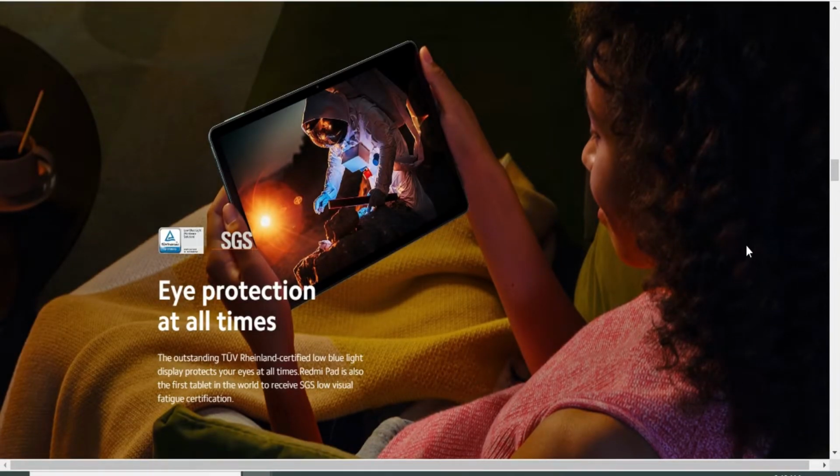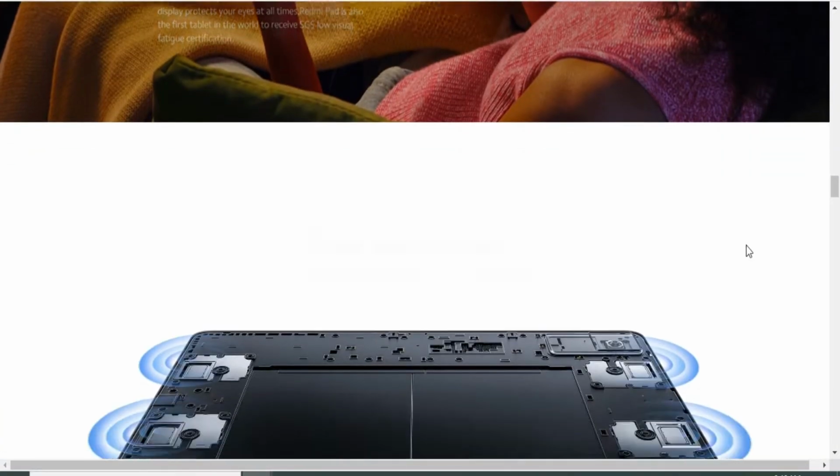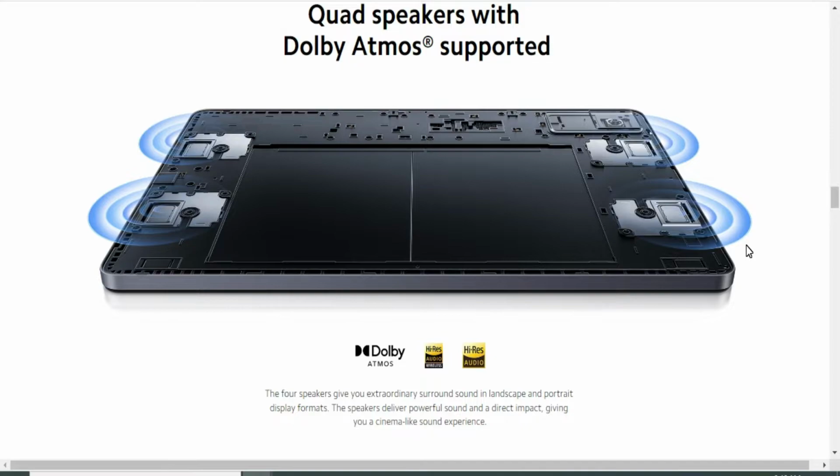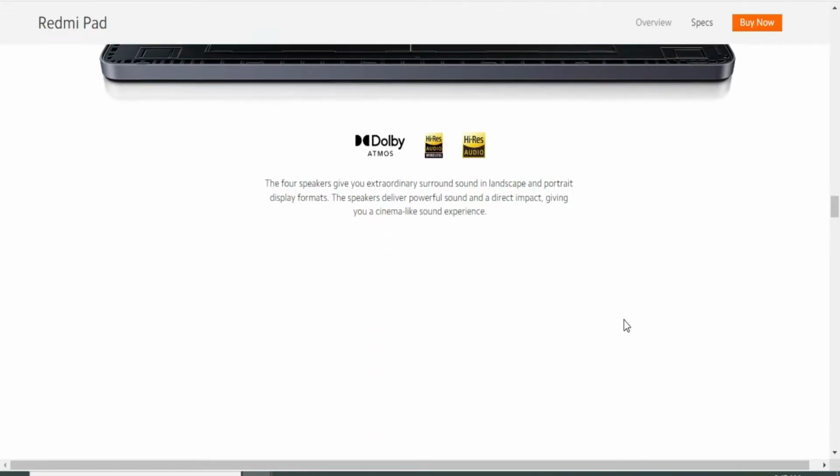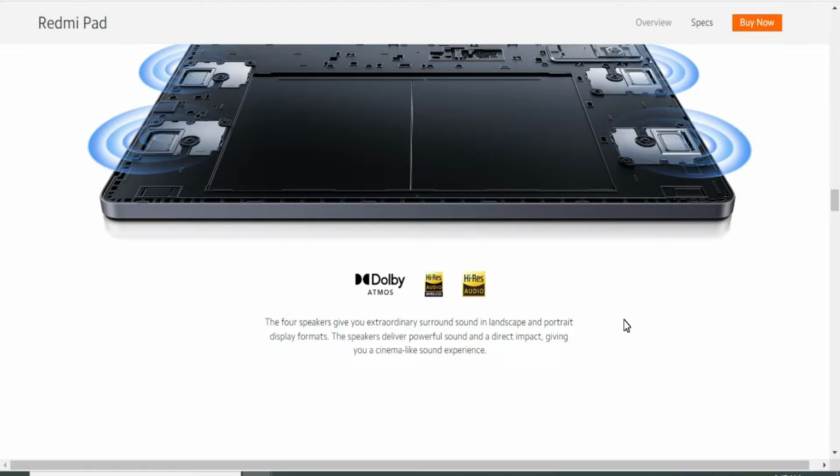This is high protection at all times. It has a quad speaker setup with Dolby Atmos sound supported. The four side-facing built-in speakers are provided. The four speakers give extraordinary surround sound in landscape and portrait display formats. The speakers deliver powerful sound and direct impact, giving you a cinema-like sound experience.